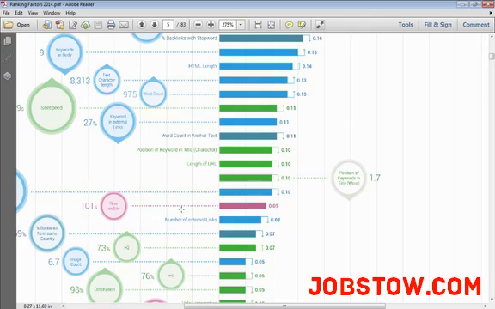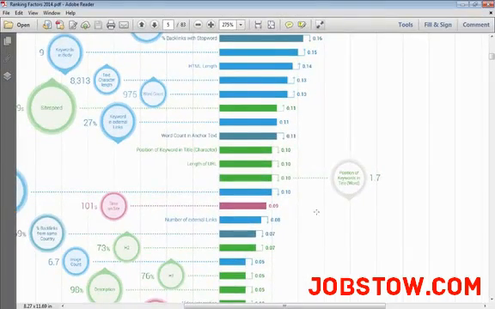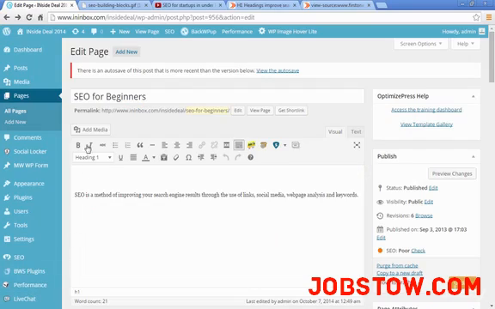So if we go to the SearchMetrics study that we've been basically following throughout the course, I've been trying to take you through each of these categories. Position of keyword in title character, and position of keyword in title word. Of the top 30 search results for those 10,000 keywords they used in the study, the keyword that they were ranking for showed up as the 1.7th word in the title, so basically the first or second word. So as you see, if I'm doing an article here on SEO, I would make that my first word.